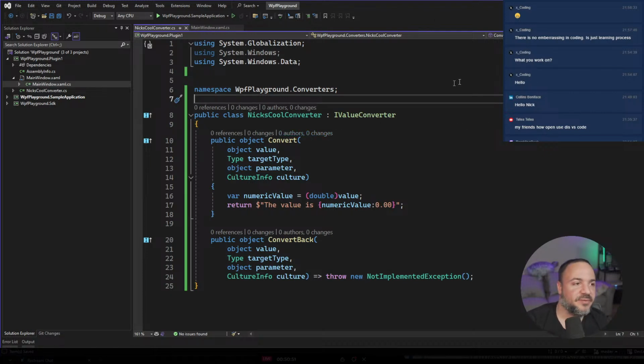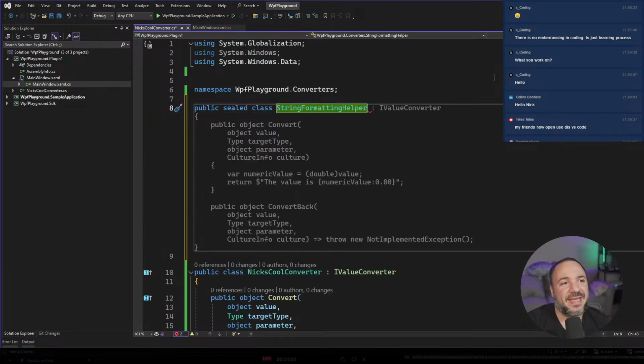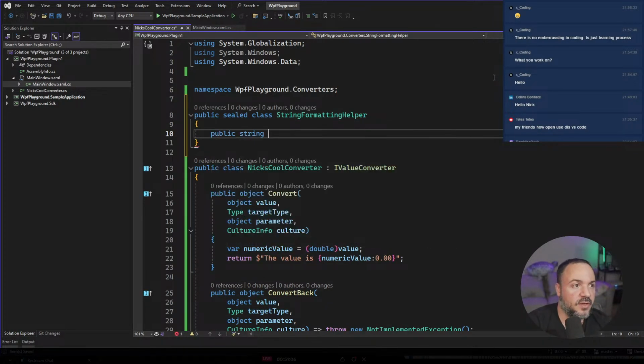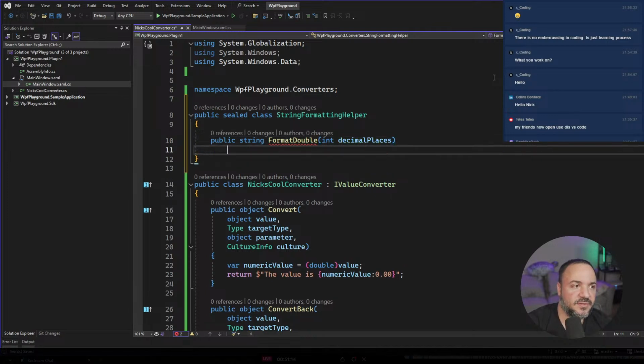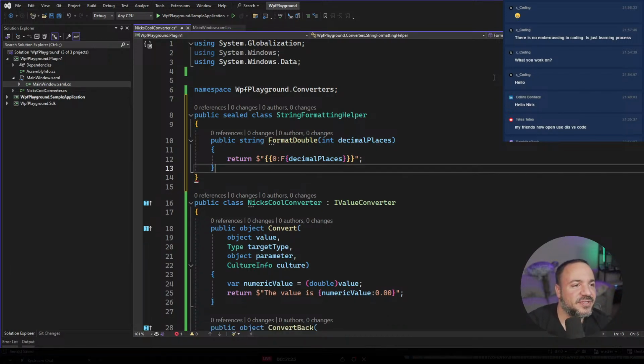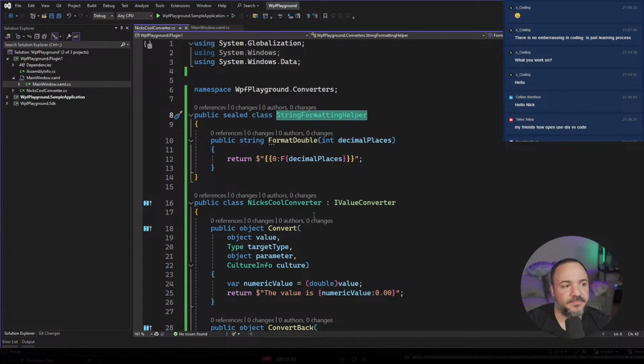So let's do this. This is going to be really silly, but I'm going to have a public sealed class StringFormattingHelper, okay? And I'm going to do public string Format(double, int decimalPlaces). Oh, was Copilot going to do that for us? Come on, Copilot. Wow, that's super weird. Cool, I guess. So we got that, and we're going to say that this thing needs this dependency.